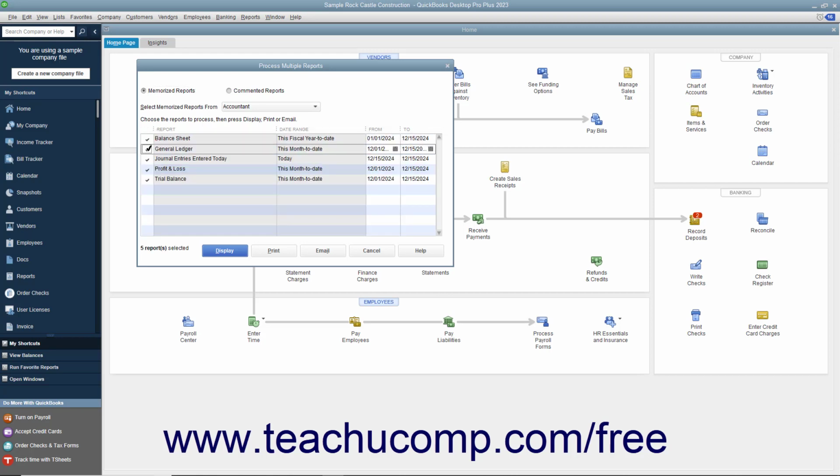You can click into the checkmark column to the left of a report name to check or uncheck the checkmark and include or exclude the report from being batch printed, batch displayed, or batch emailed. For memorized reports only, you can click into the From and To columns to change the date range of the report if needed.